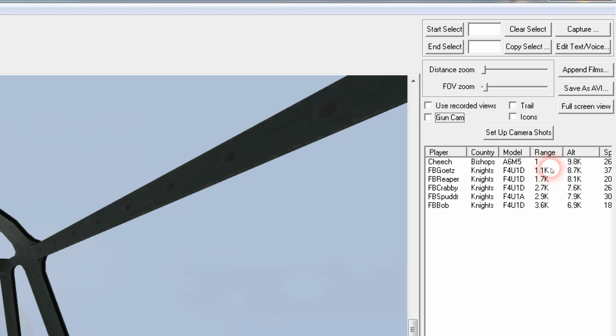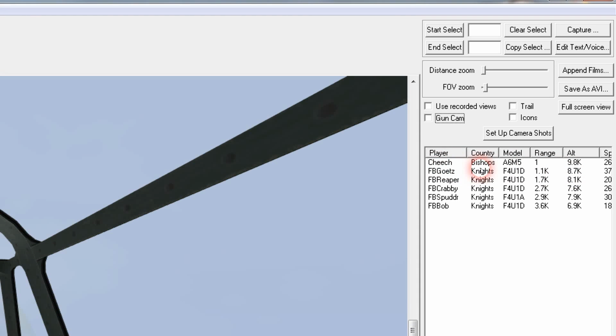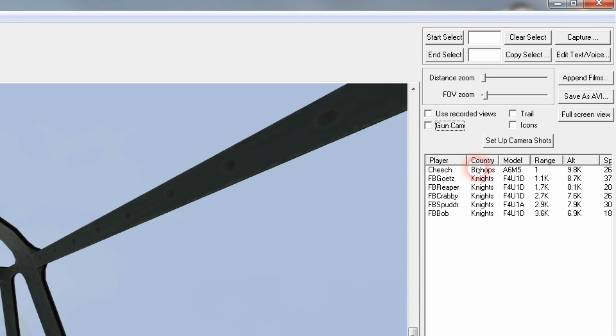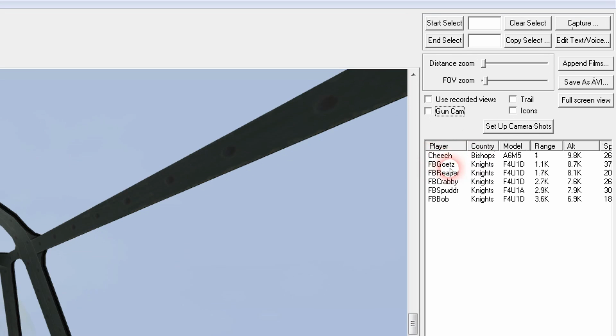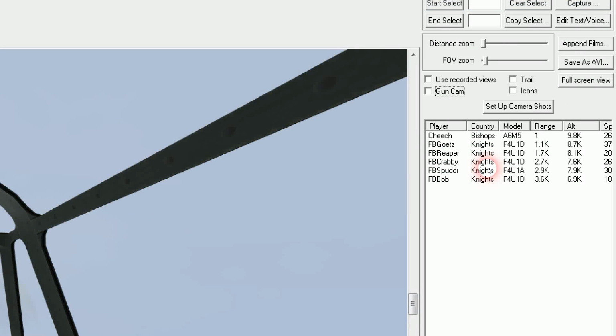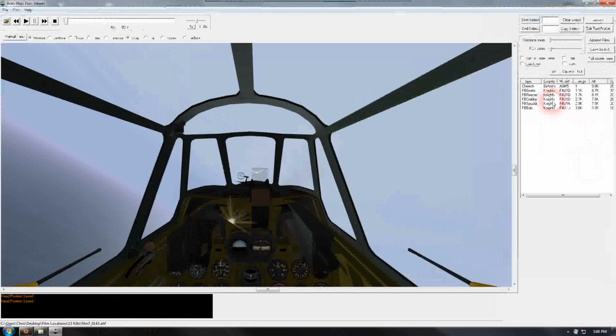This is the player information panel. This tells you who is in the area in the film. As you can see, you've got me here and a few knights who don't like me. So back to the film here.